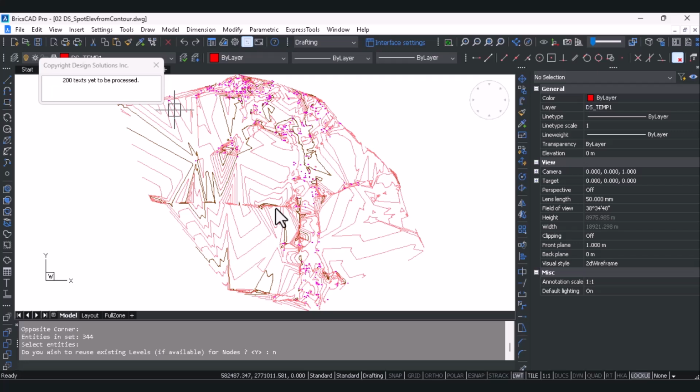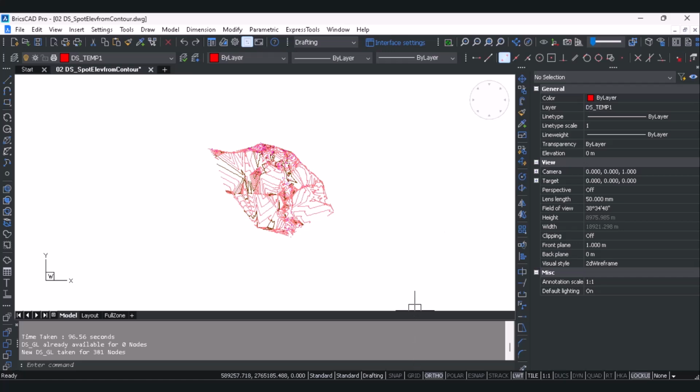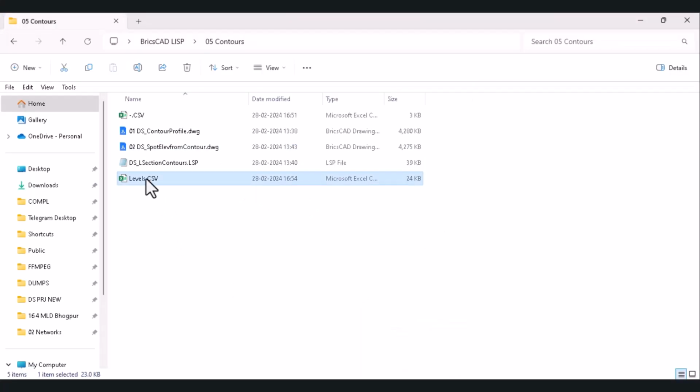So it is showing us a status bar of how many texts are yet to be processed. At every text, it is calculating the ground level and generating the CSV file. It will just take a while. It's done. So now this CSV file, levels.csv, has been generated.